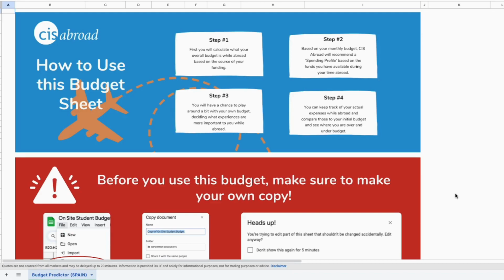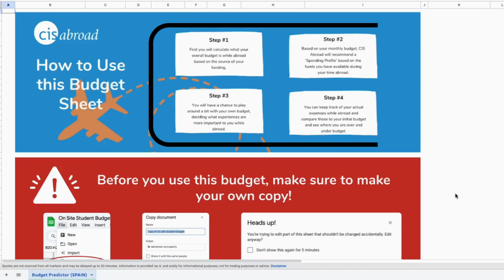A lot of times what we see is students come in and they lose their minds a little bit. They buy lots of things, they travel a bunch, and then all of a sudden they run out of money. So this is going to help you manage that ahead of time so that you don't run into that stressful situation. So first things first, it's super important that you follow these steps.